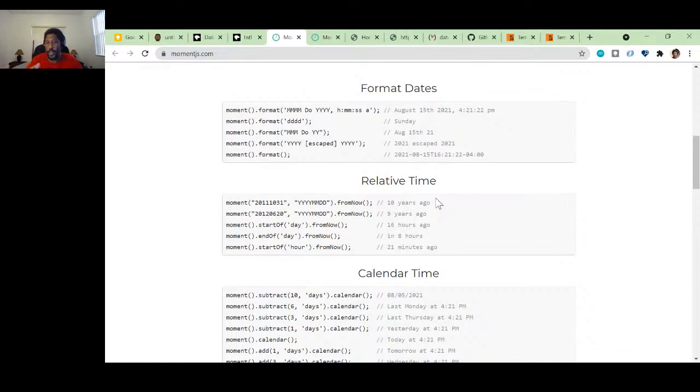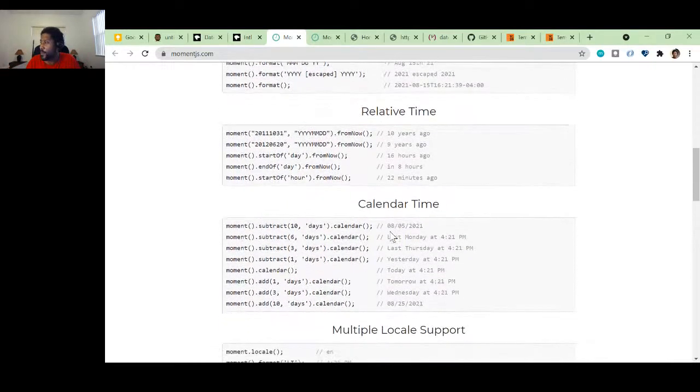So it would calculate the time you just put in from the time that it runs, and it would give you the relative time in plain wording, because doing that in raw JavaScript is a lot. So it's pretty cool. Same thing for all this stuff here.